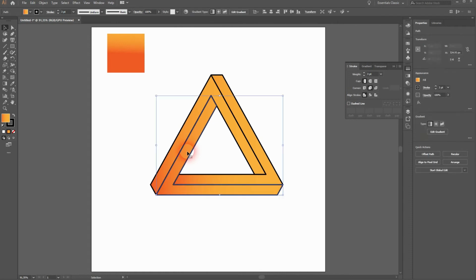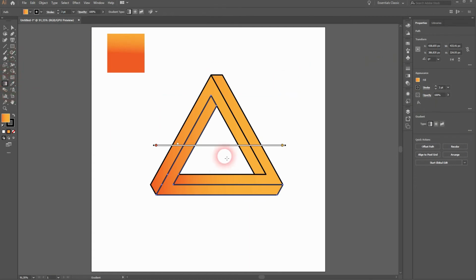But let us work a little bit on the gradient. I open the gradient menu, you will find that under Window and Gradient. And I use the gradient tool to give the 3 shapes that we have an individual gradient, because I want to rotate the gradient in each shape.